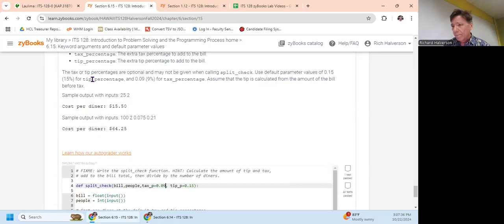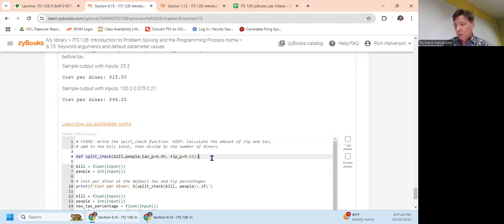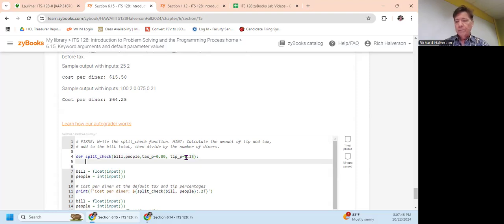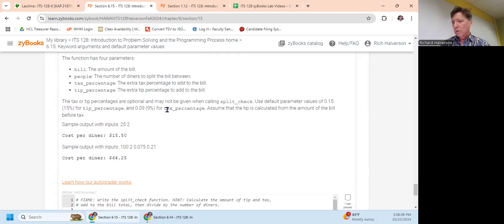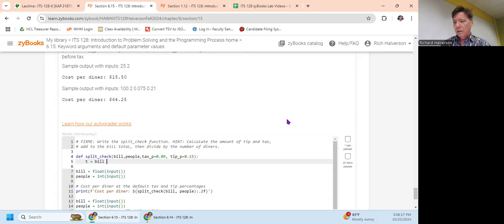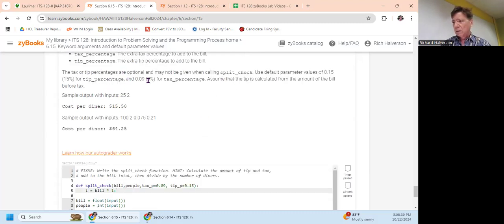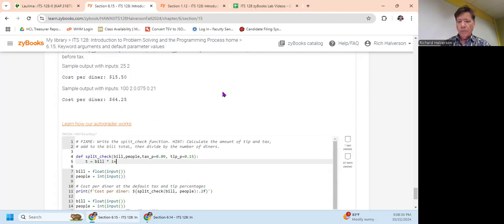So what we do is we're going to return the bill. Let's say I create a variable T for total equals bill times, what am I supposed to do? Tip is calculated on the amount of the bill before tax. So bill times 1 plus tip. The tip is calculated first: 1 plus tip.